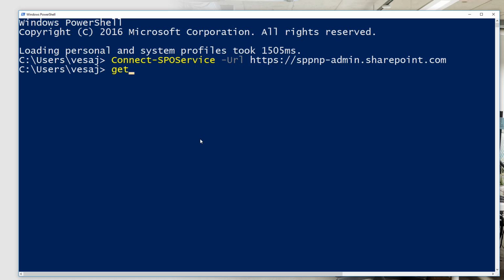And now we can get the status of the Office 365 CDN by running Get-SPOTenantCdnEnabled with the CDN type Public. By default, we're using the Office 365 public CDN. If I run this, it's going to give me the status of my Office 365 public CDN tenant setting. So in my case, the setting is already enabled.